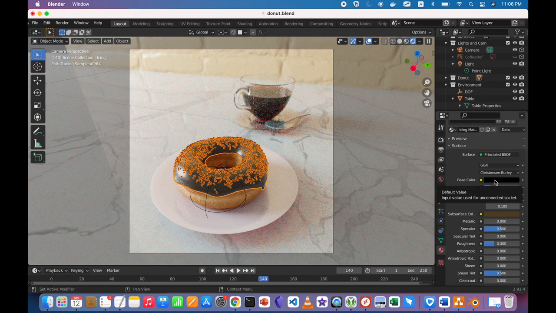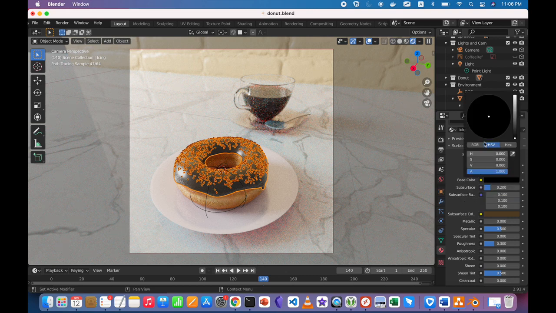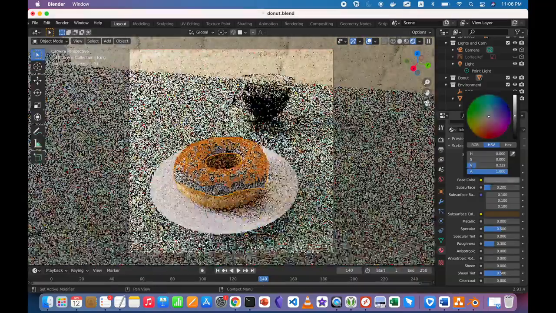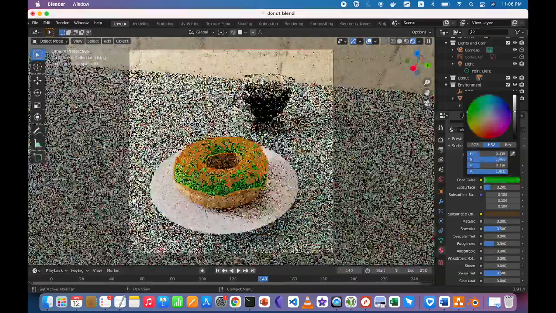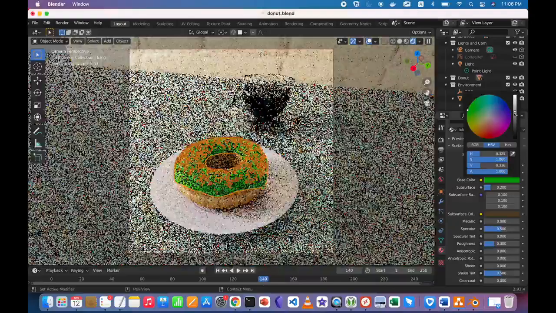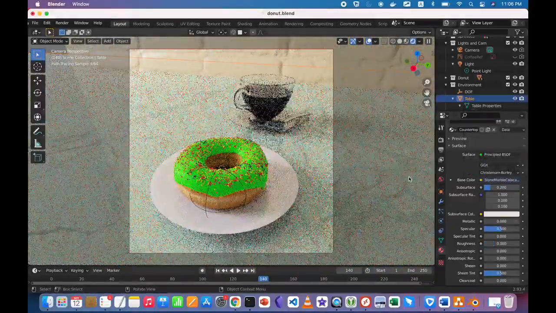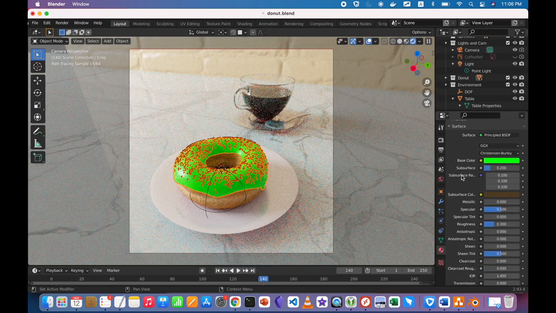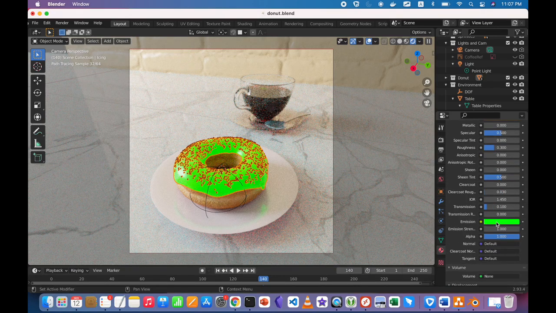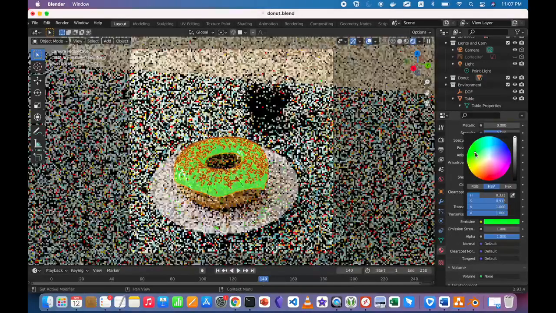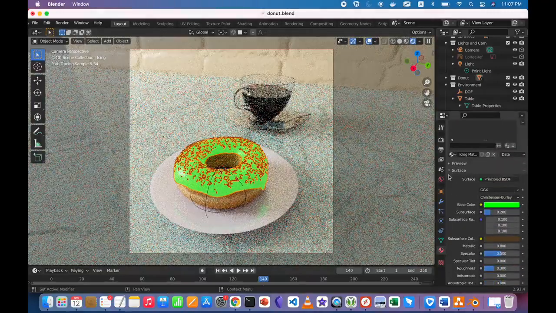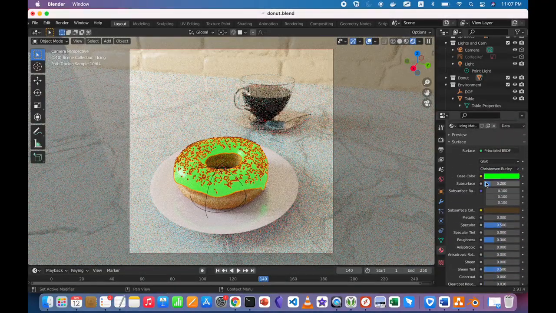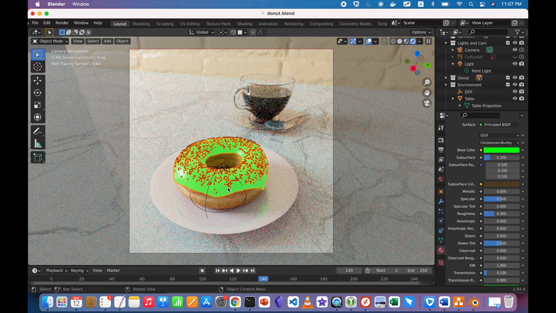Let's give the subsurface coloring on the icing something a little bit more alien looking here. Maybe we'll make it like a sort of a turquoise green color. Yeah, that looks pretty spacey. And we might even be able to make it glow. Right, so what I've done here is I have boosted up the emission rate for the donut, and I've set it to this sort of bright turquoise color here. And I've set the base color for the icing also to be sort of a spooky green.